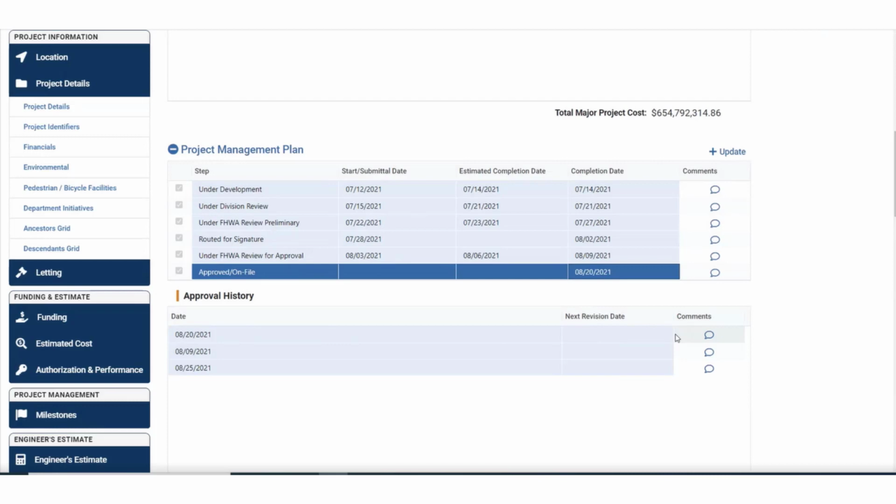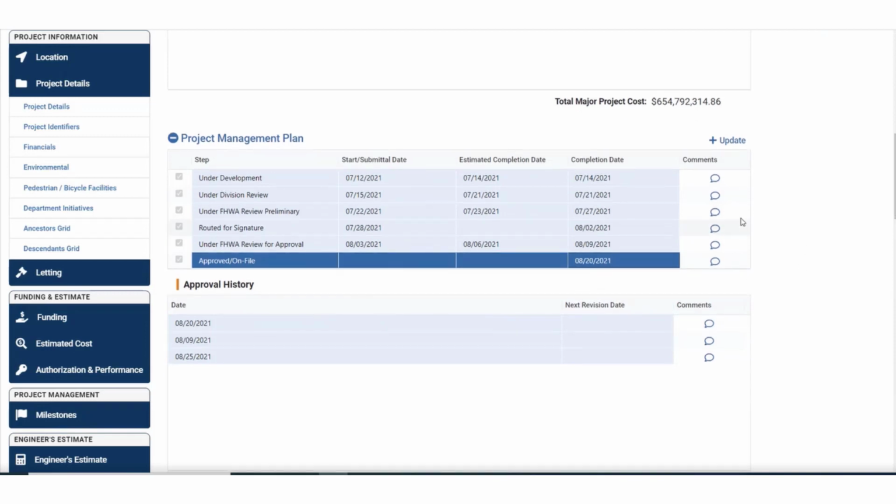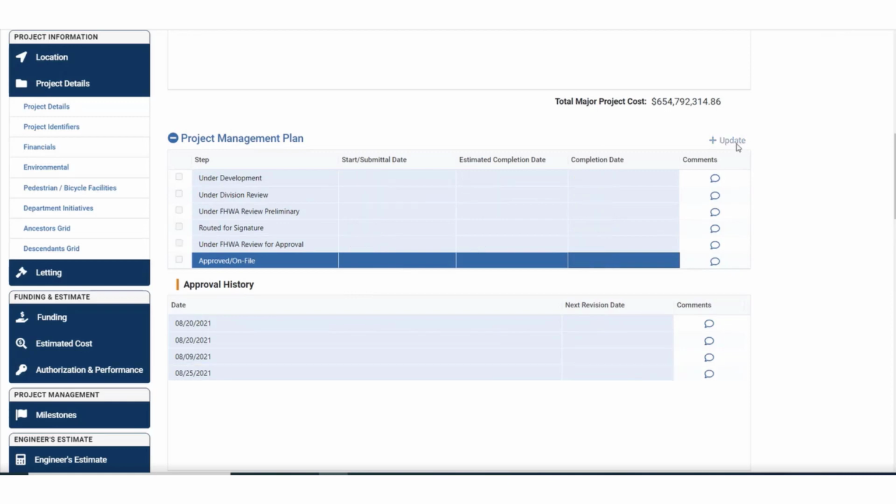The reason that this functionality is so neat is that major projects are quite a big lift, and they often happen over time. So odds are at some point we may need to tweak or update the project management plan as new information surfaces. And this is a really simple way to do that. So I'll go ahead and click plus update and we can watch this functionality in action.